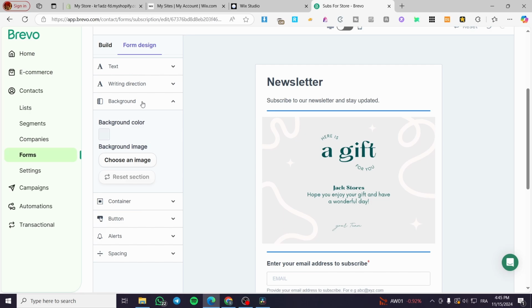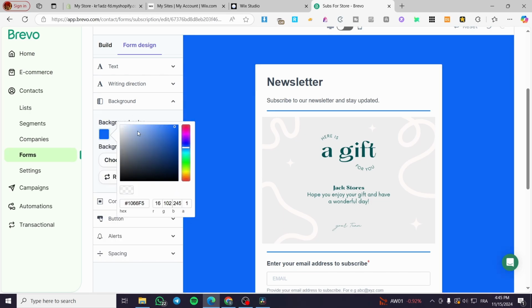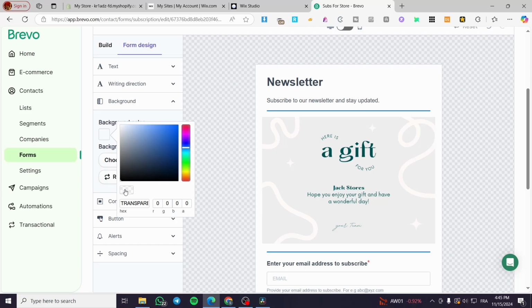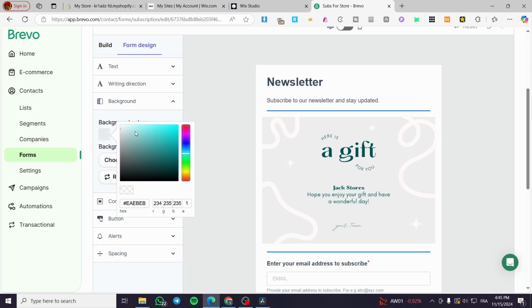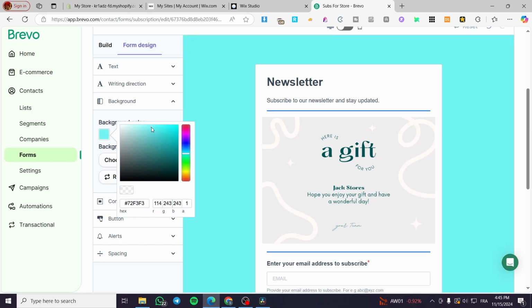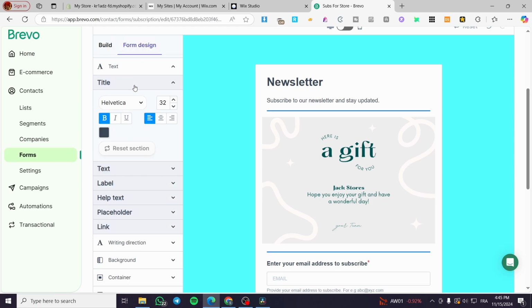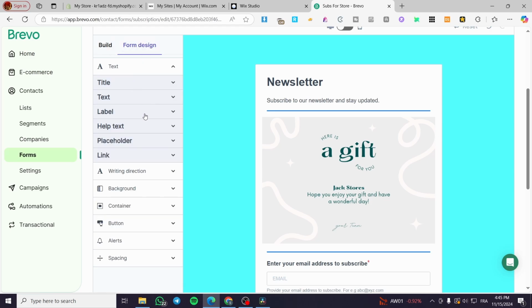Now for the background here, as you can see, we have a background color. So you can go ahead and make it transparent, for example, like this, or make it, I don't know, white or this color. So it is going to be dependent on you. You can also choose an image instead of that. Here we have the text. You can go ahead and modify titles, the size of the titles, the text, the labels, and etc.